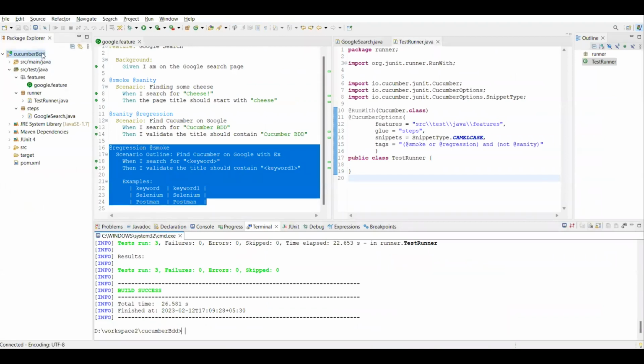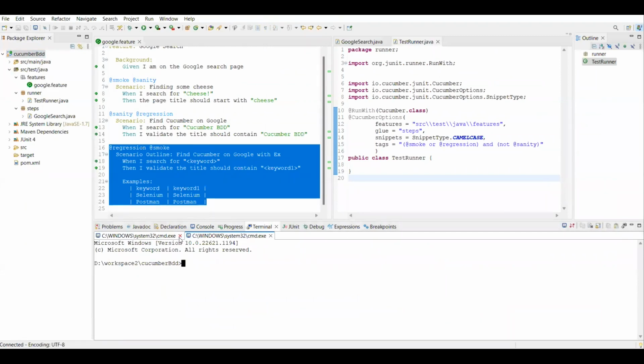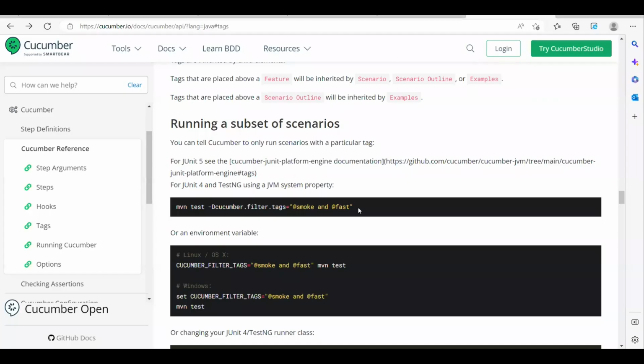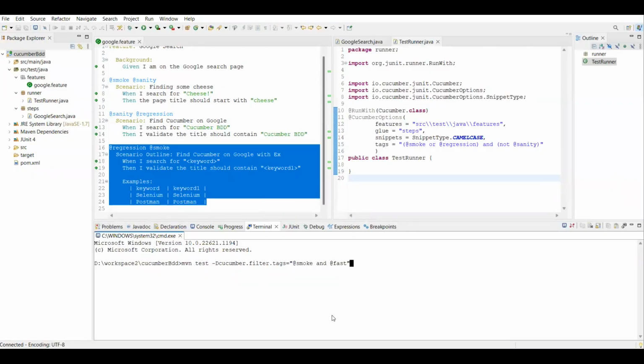So just right click on the respective project here and open in the local terminal, or you can directly go to the project location where the file directory is available. Okay. So here I'm going to copy the tag. This is the tag name, and I'm going to paste it here.